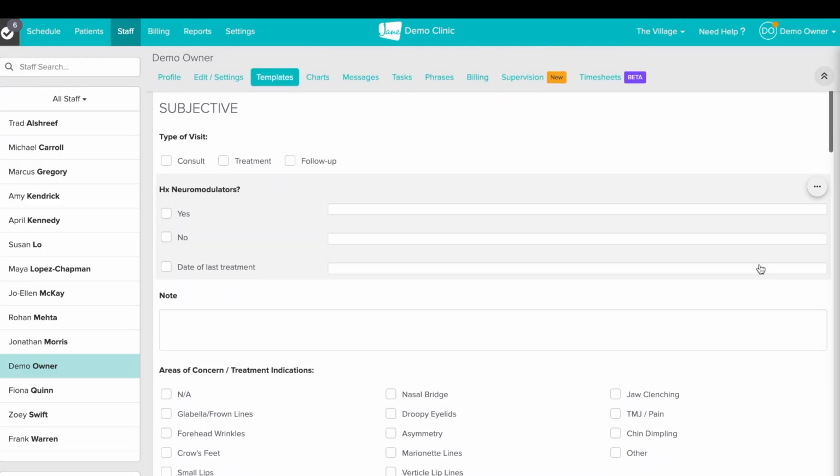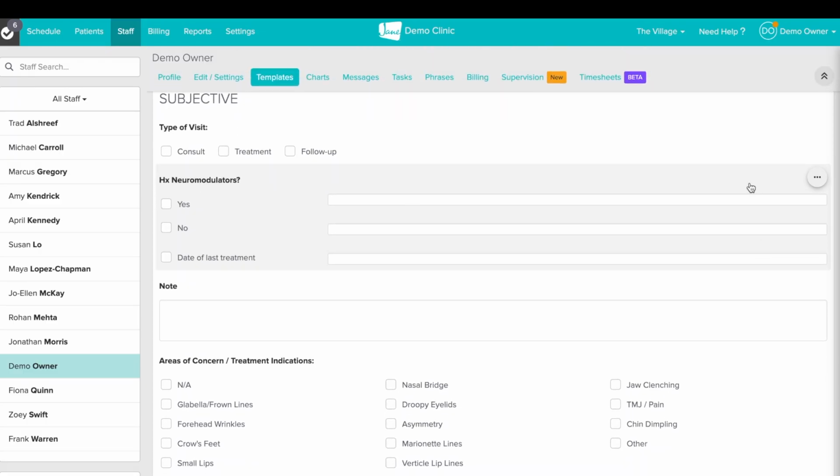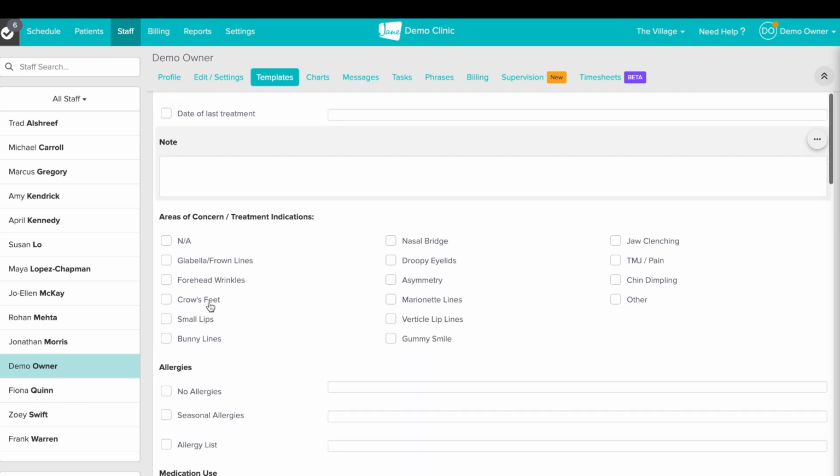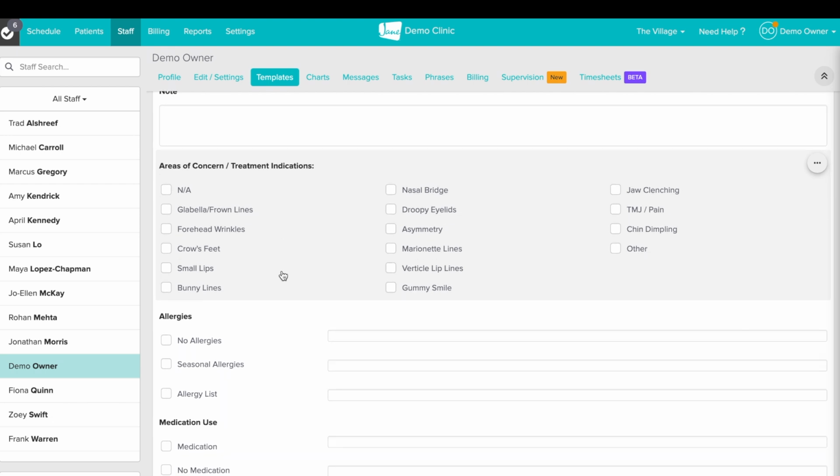So we start off with some basic questions in the subjective area. These are what we call check boxes with notes. This is a simple note box. These are just check boxes. And I like checkboxes a lot because it allows you to ask questions but then not have to type them out again. Just check the boxes as you go down.